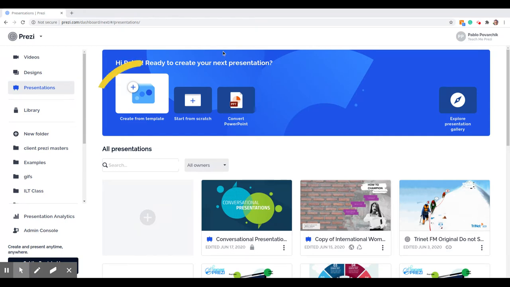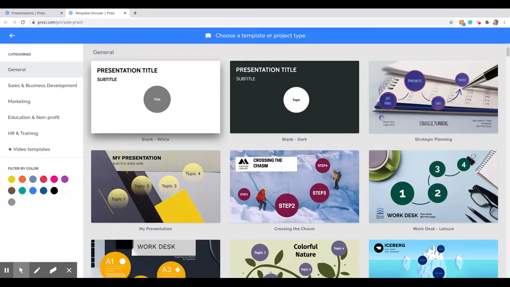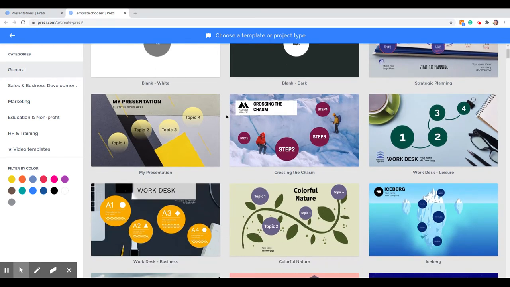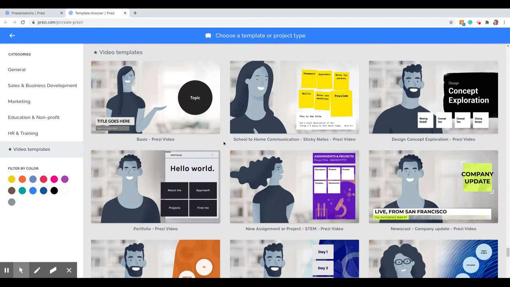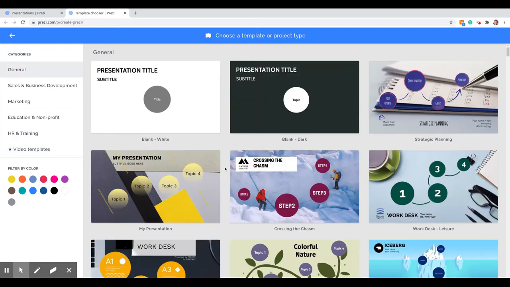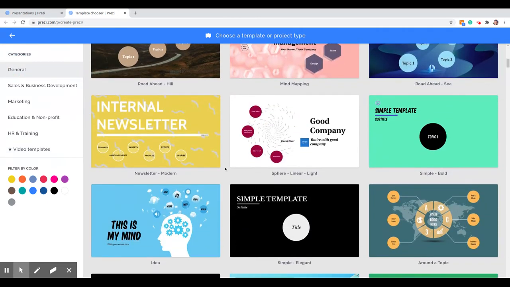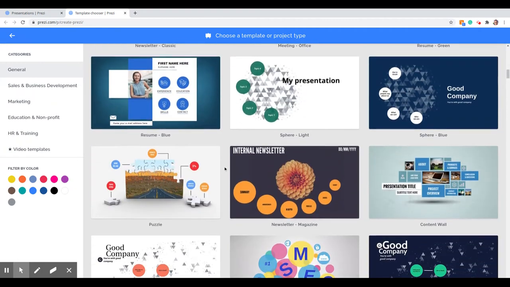together creating a presentation. Just click on create from template and a new window or tab will be open on your browser. Let's choose a template together. We are not working with video templates today because we are leaving that for the Prezi video course. Don't forget to check it out. For now, let's start with the simple template. Let me find one that can work for us.